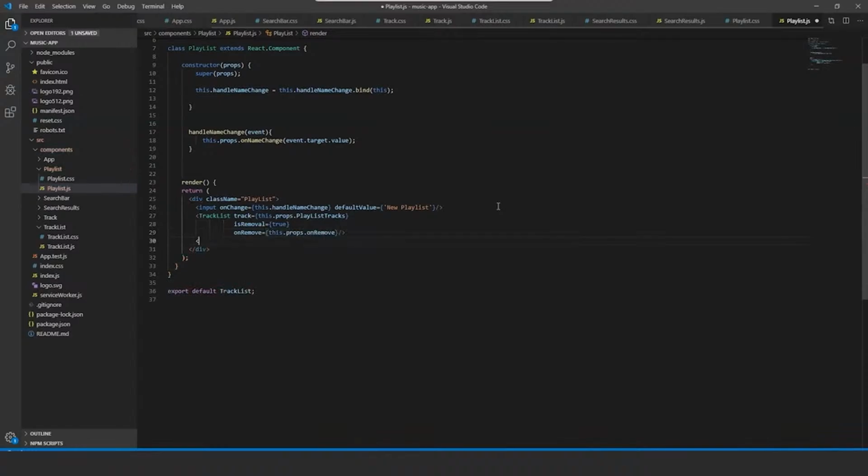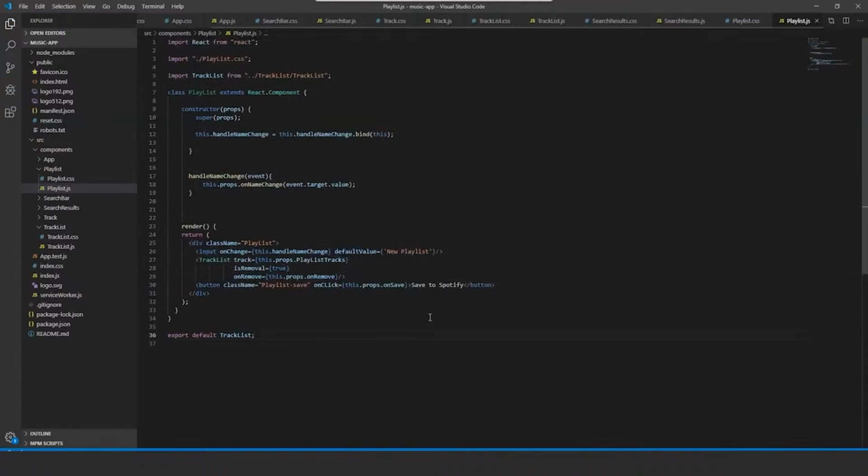Finally, we'll need a button. We will use class name equal to playlist dash save. That's what we've added in the CSS. On click equal to this dot props dot on save, and here we're going to say save to Spotify. So that's with the playlist, and yes, we need to go and export playlist and not track list.